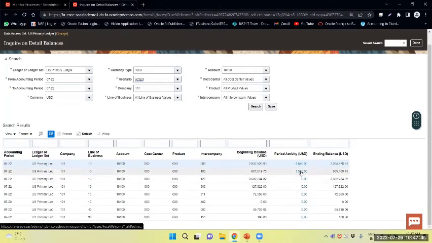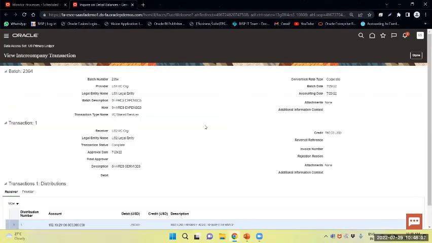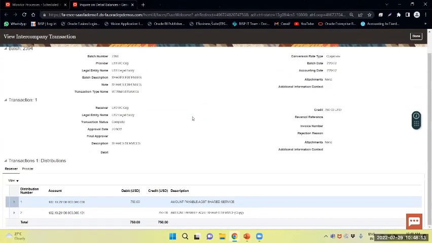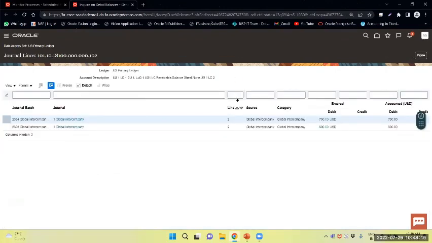You can drill down to the particular entry. Here we are. This is our entry, $750, and the batch is 2394. Through that, you will navigate to the transaction details. So this is all about the transaction between the two legal entities sharing the same chart of accounts.